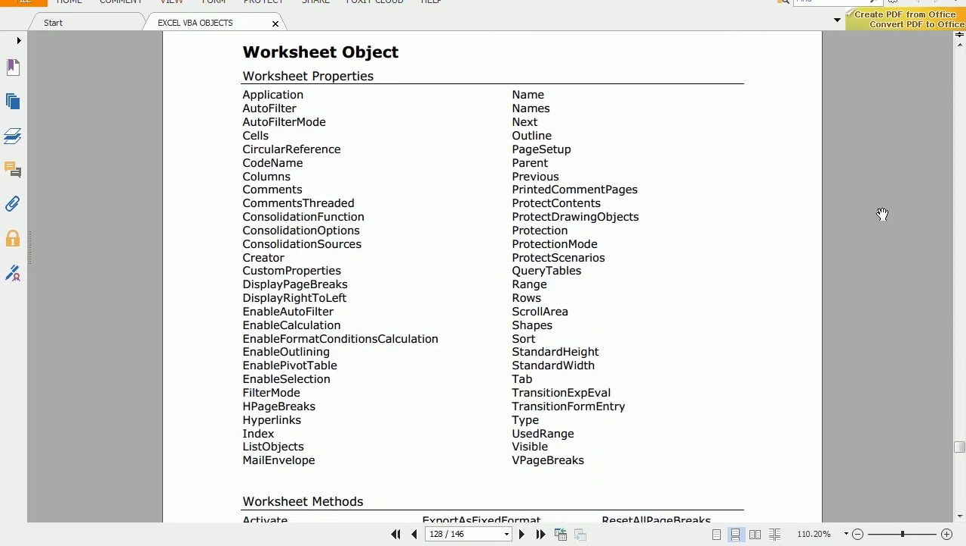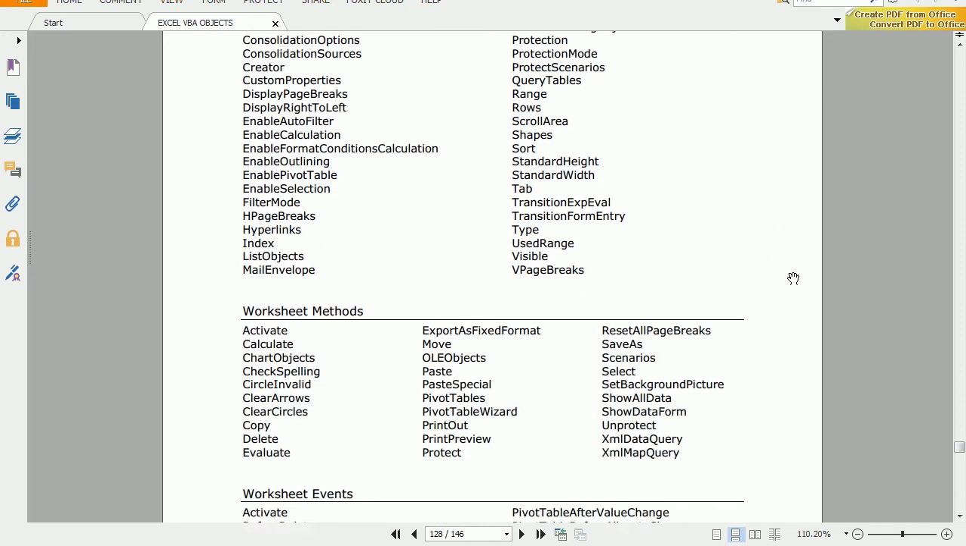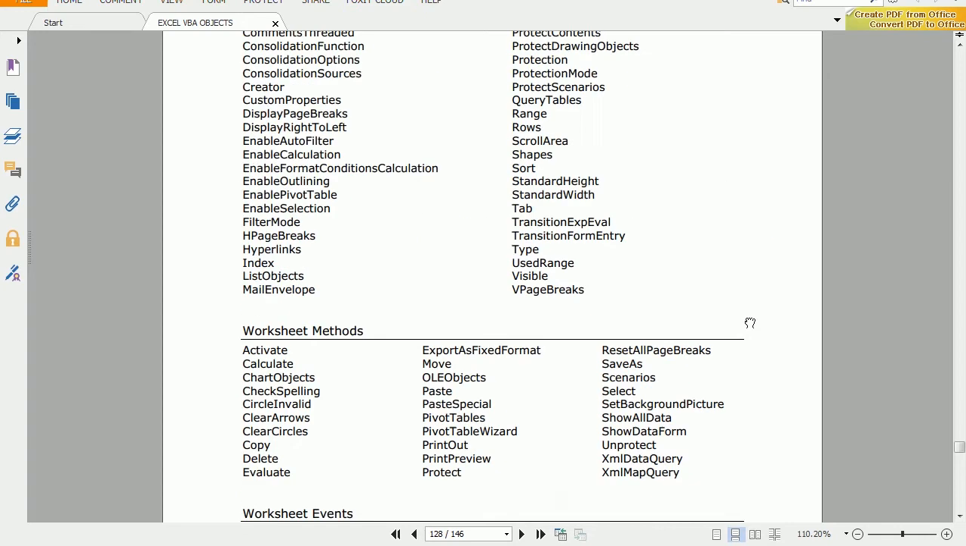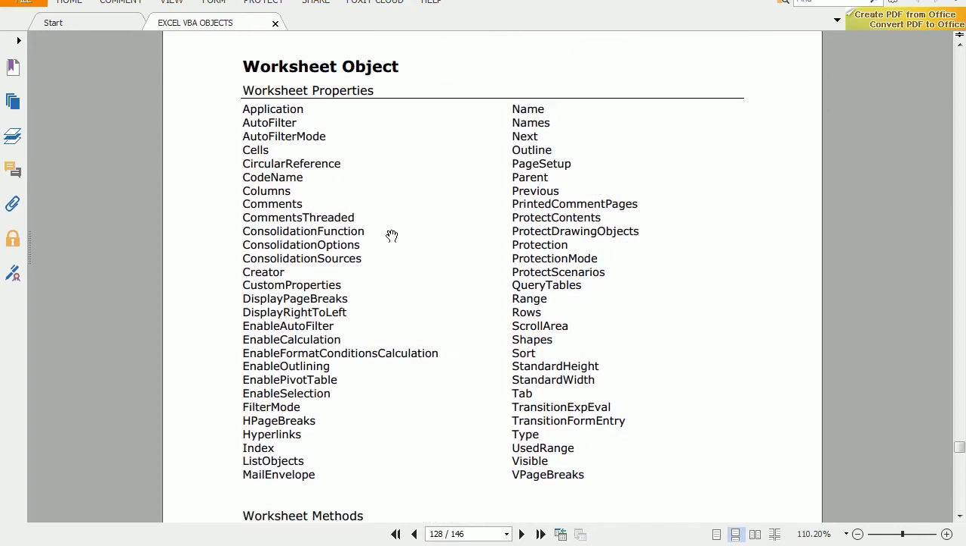We can see the list of properties and methods for the worksheet object in this other page. And we can also see the worksheet events. Most of these also apply to the sheet object when working with a worksheet.